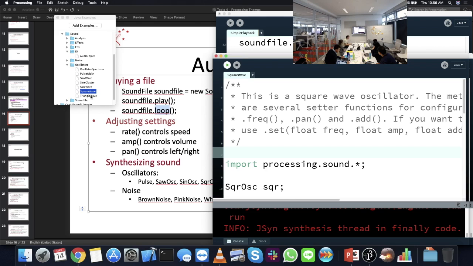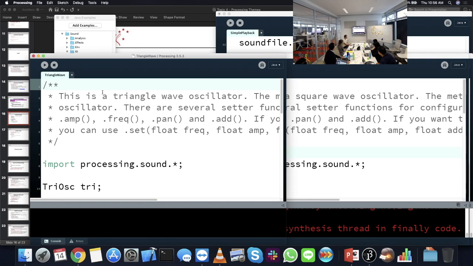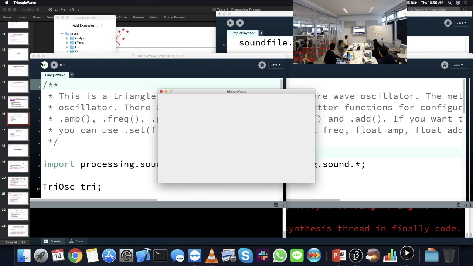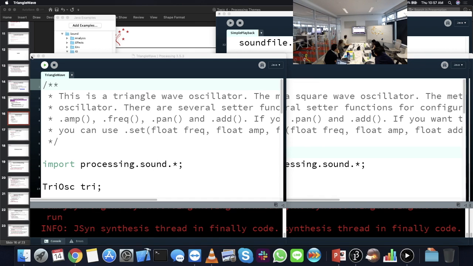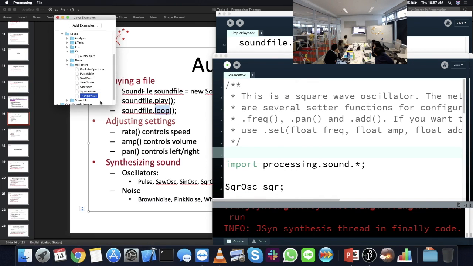There are a bunch of other ones. So a triangle wave is, as you would expect, a triangle. It is slightly warmer sounding, I guess, than a square wave. It still has sharp edges, but at least they're sort of on a line rather than straight up and down. So not quite as awful sounding as the square wave.